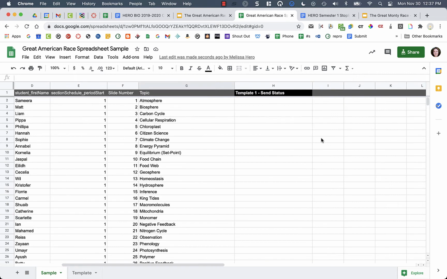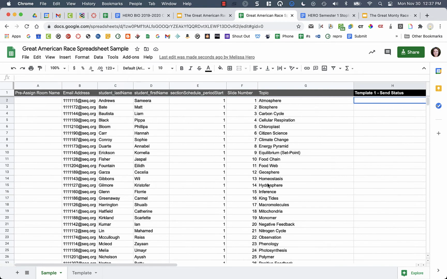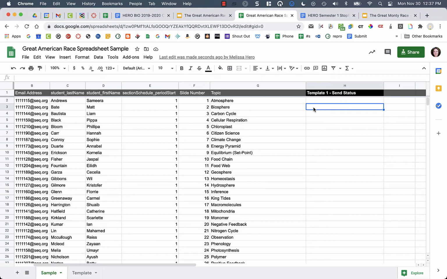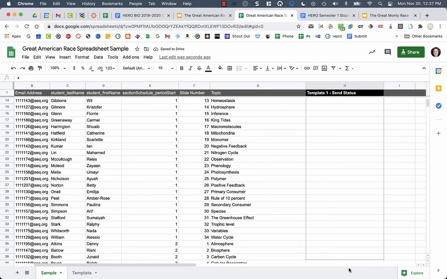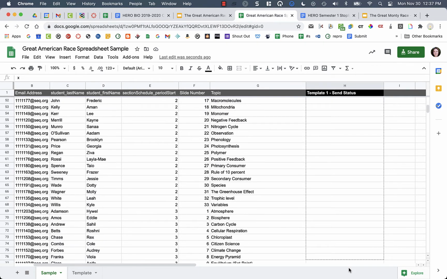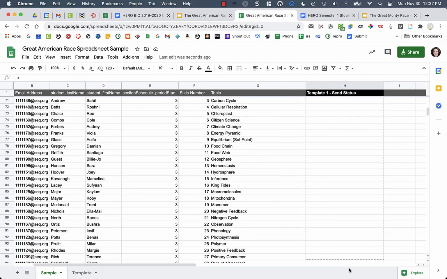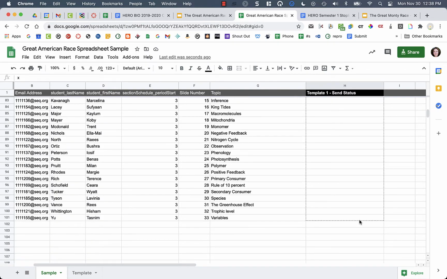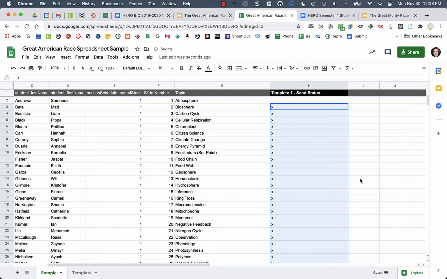But you'll notice that over here in the H column, it says this column is needed by the FormMule add-on. So right now, all these boxes are blank. That means that an email has not yet been sent to that student. If the box has something in it, it is going to not send an email. So I'm going to fill these in just personally for me right now as my sample. Do not do this. But if you don't want to send an email to someone for some reason, you can fill it in with something.